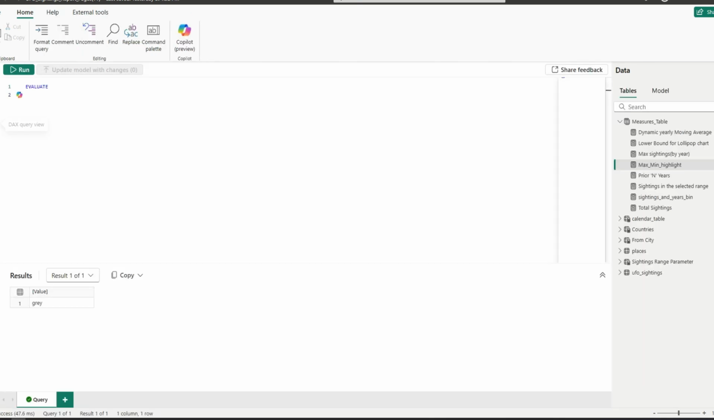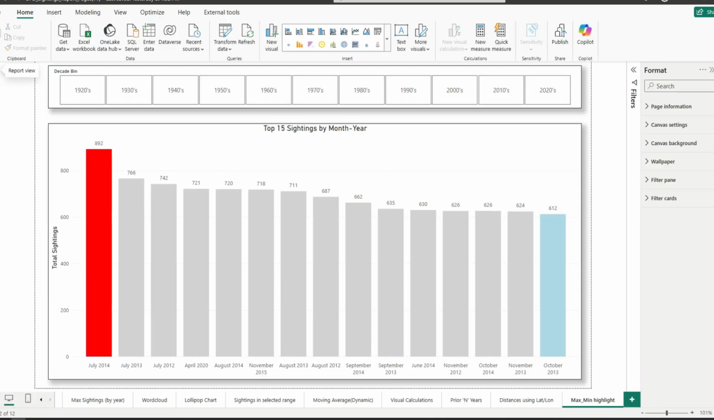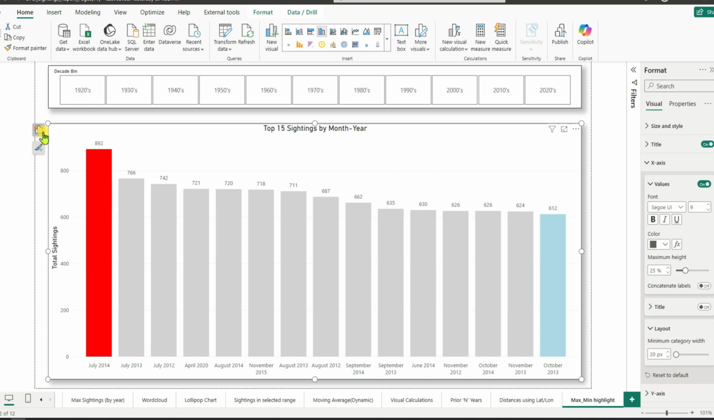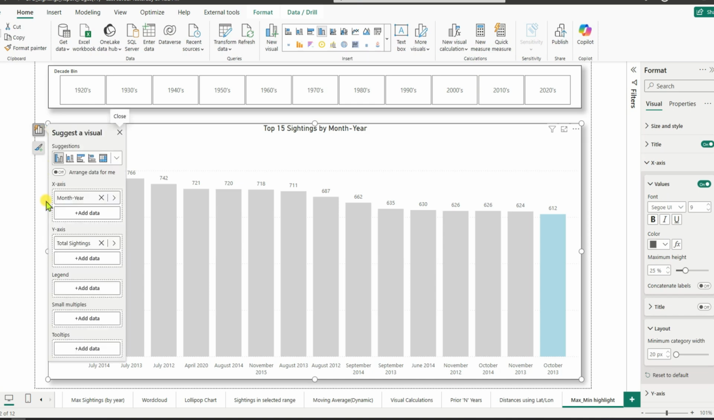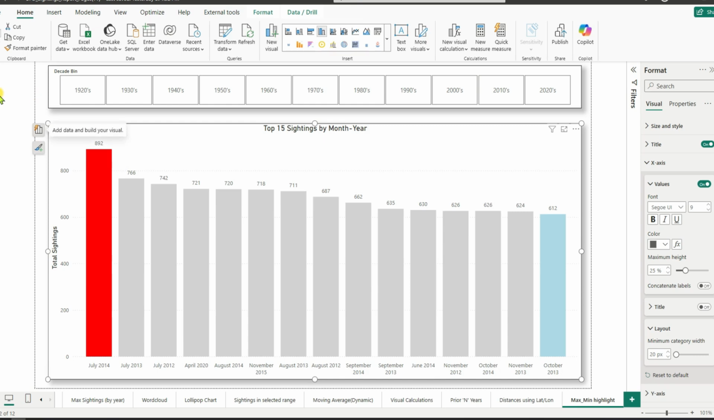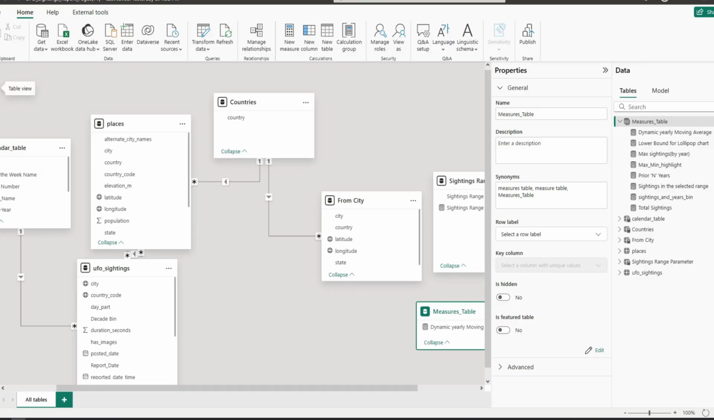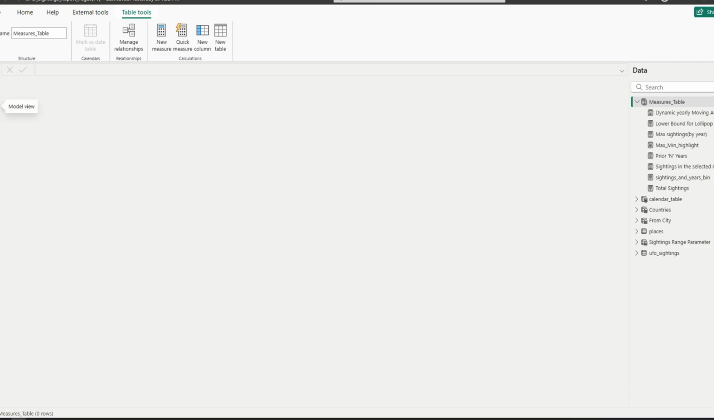So let us try to use DAX Query View. And we already know that we have to use the month year on the x-axis and total sightings on the y-axis. Those are the two values which we need to work with. So let us go back to the DAX Query View, and we want to grab the max. So obviously we are going to use the iterator function MAXX. Let us type it out in the DAX Query View.